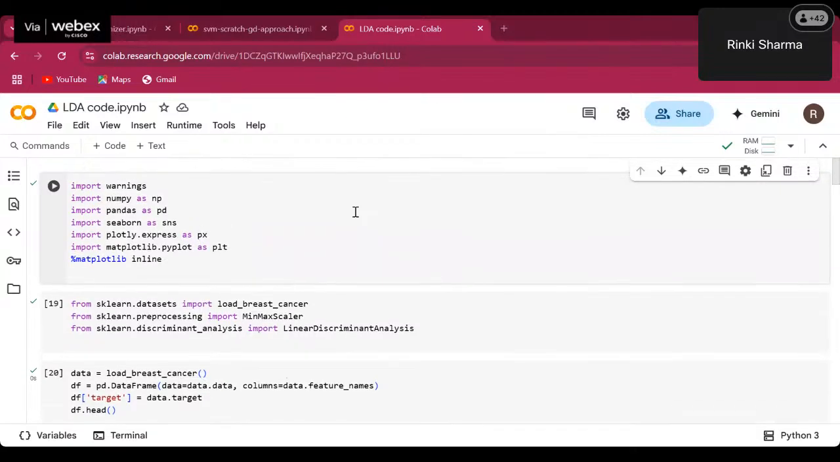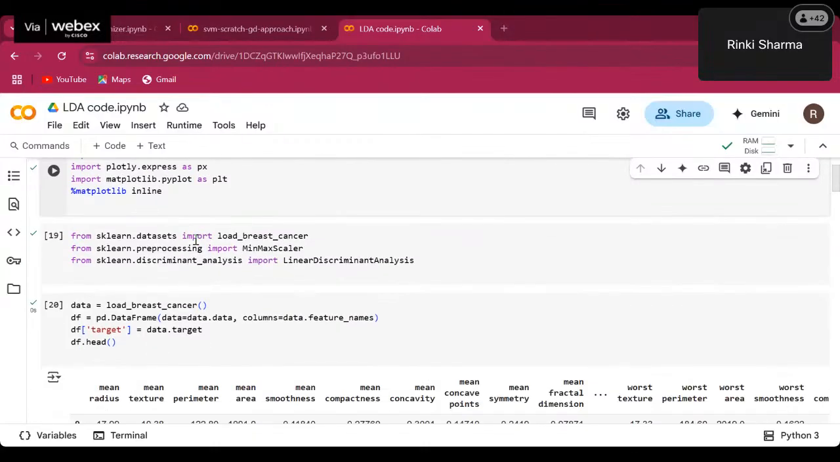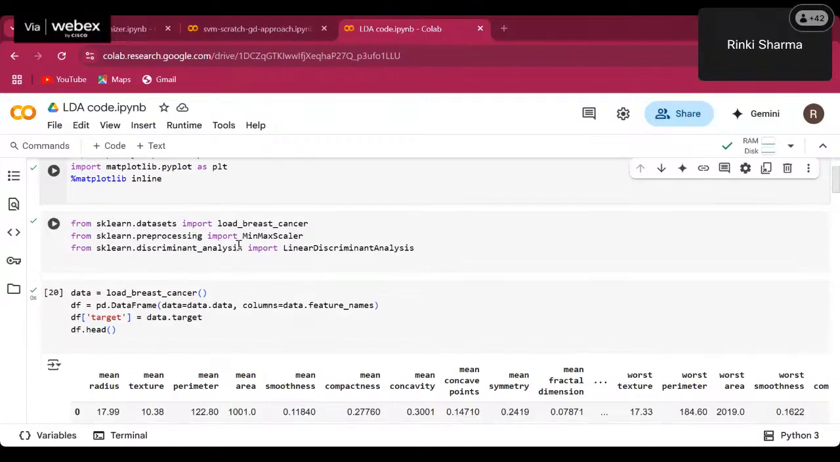So now we will start with LDA code, the session of PCA and LDA from first day. You have learned the PCA and LDA. PCA code is already done. Now we will do LDA. So import all the libraries. Again, we will use the breast cancer dataset by sklearn library here.